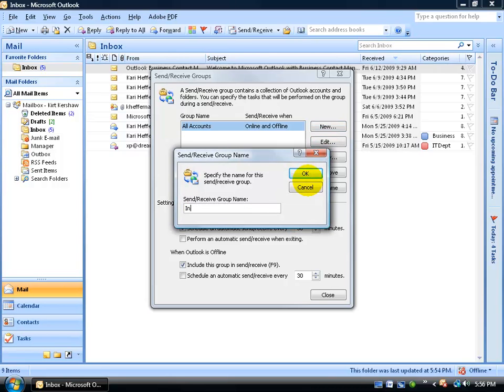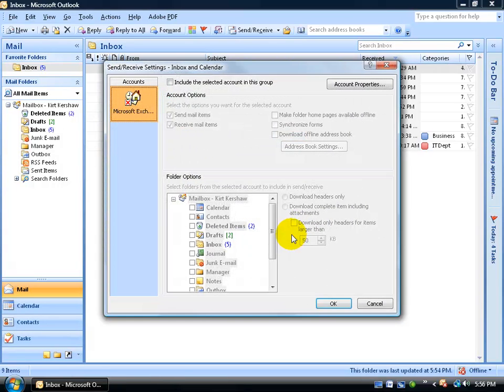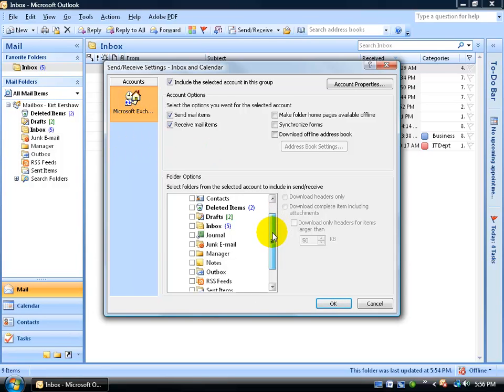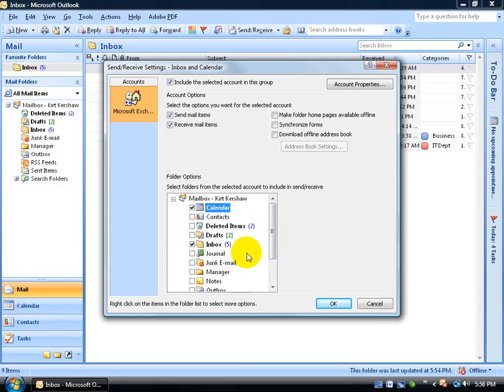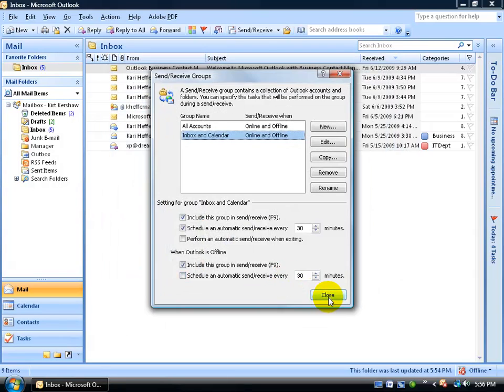Let's say it's just for the inbox and calendar folders that I want to sync up when I'm on the road, and click OK. Then it's going to ask me what account do you want to include in this group. It's going to be this account. Let me go ahead and check it. The moment I check it, because it's selected and it's the only one, it updates down below and it says, okay, what folders do you want to sync? We'll check the inbox and the calendar. And then click OK, close.